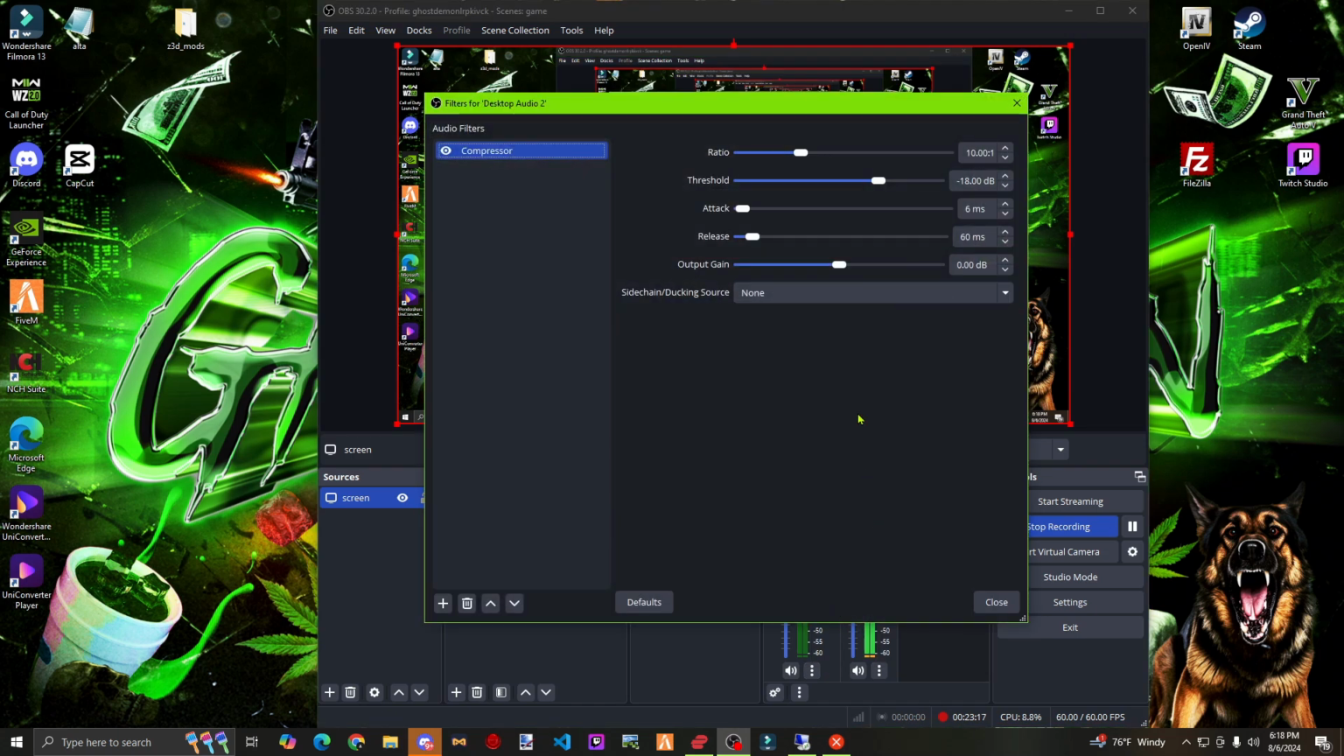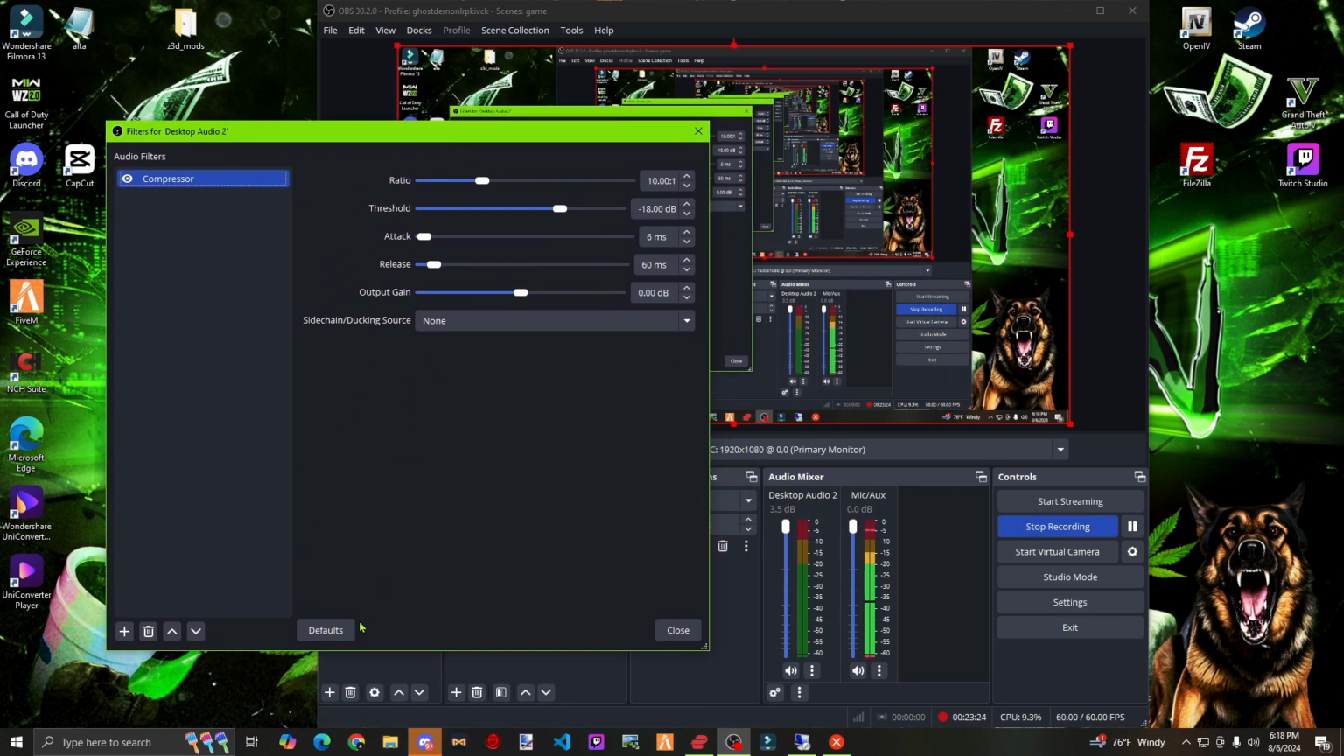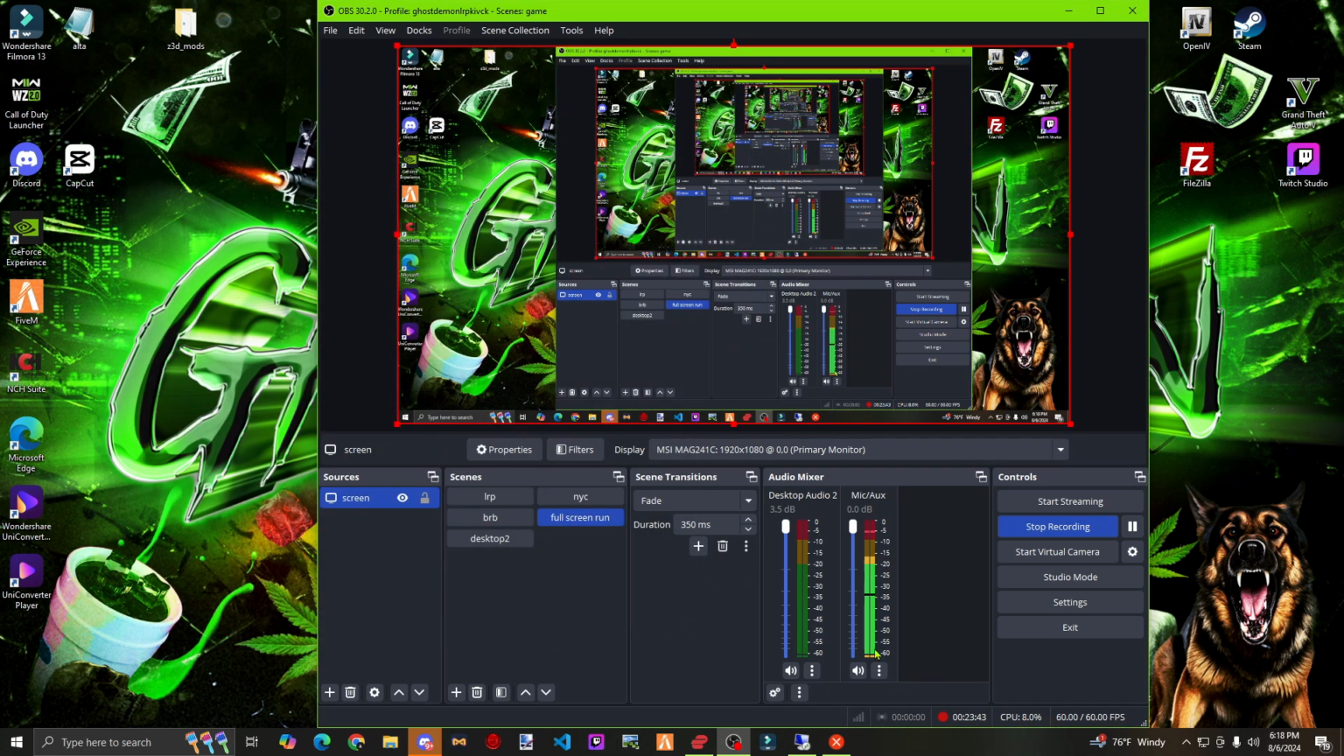So on the first one, you're going to have desktop audio. You're going to put a compressor on there, leave it default, and go ahead and step away from it. Make sure that whatever default it is, this should be the default values. If they are not, change them to this. That way your desktop audio will run correctly.